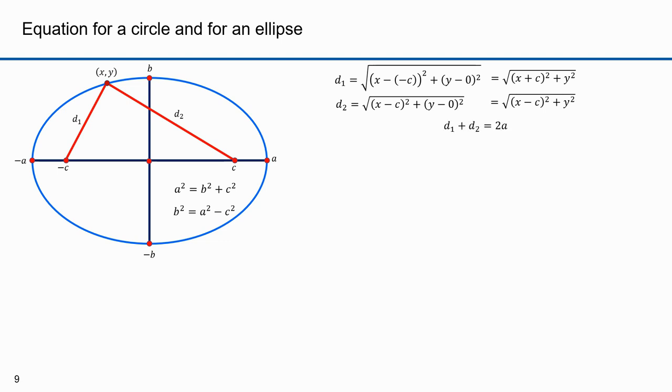When I showed you how an ellipse is constructed, I said that d1 plus d2 equals 2a. The sum of the lengths of the two segments, d1 and d2, for any point (x, y) on the ellipse equals the length of the major axis, which is 2 times the semi-major axis a. I can substitute the distance equations for d1 and d2 into this equation. The square root of (x plus c) squared plus y squared plus the square root of (x minus c) squared plus y squared equals 2a.